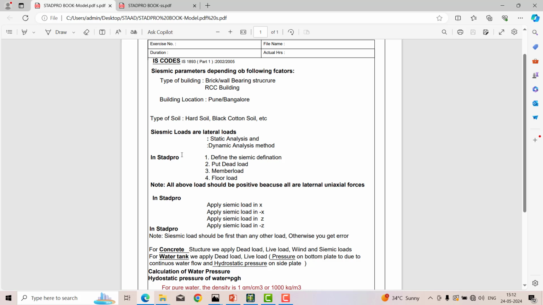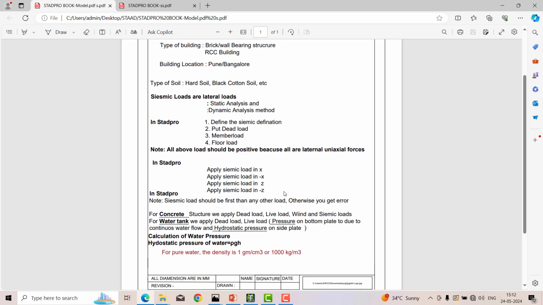Now we are doing static analysis, and in STAAD Pro we normally go ahead with these steps. First, define the seismic definition, just like the wind, and then put the dead load or member load or floor load, either one of the methods. Next, all the above loads should be positive, because as I told you, earthquake or seismic loads are lateral uniaxial forces, and we have to apply them in 4 directions, that is X, minus X, Z and minus Z.